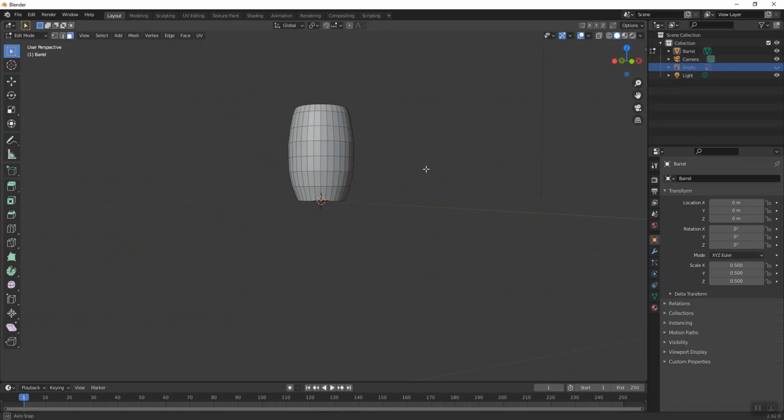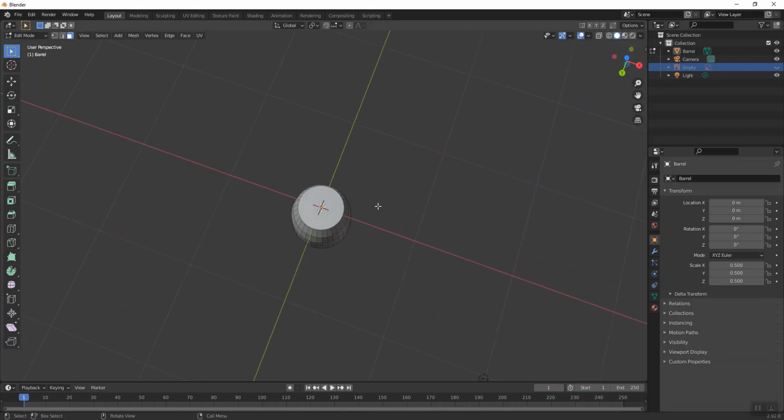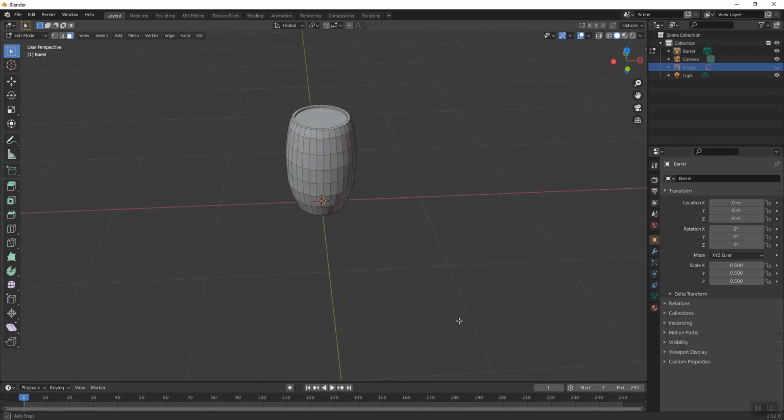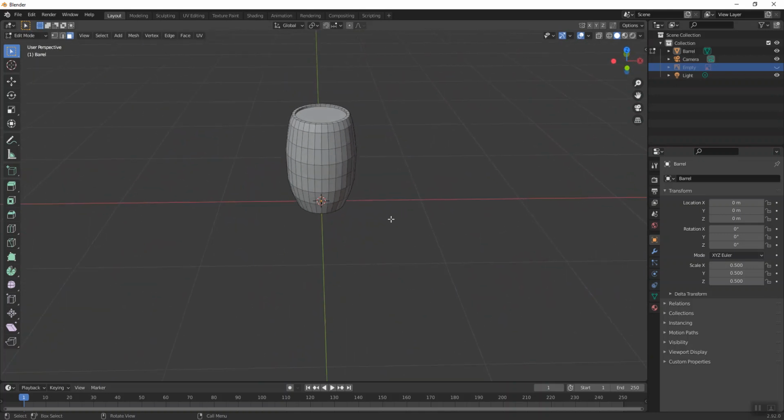And do we need to do the same for the bottom? Sure. Why not? Let's flip this guy over and click our bottom surface. I for inset, and bring our surface in a little bit. E for extrude, and just push it down just a little bit. And we're done. Okay, so there is a barrel.